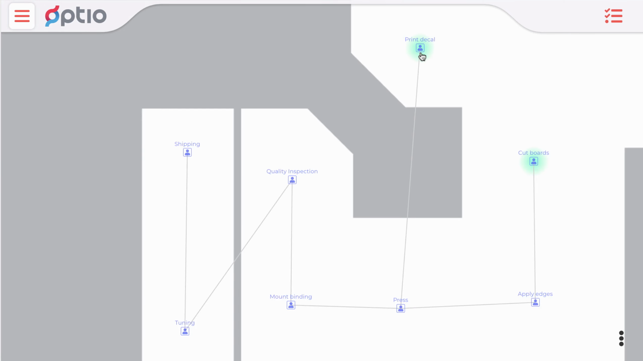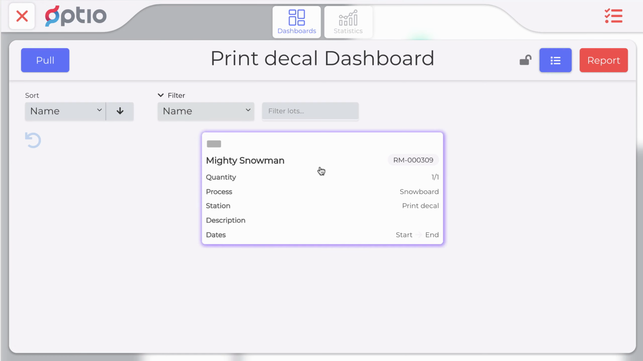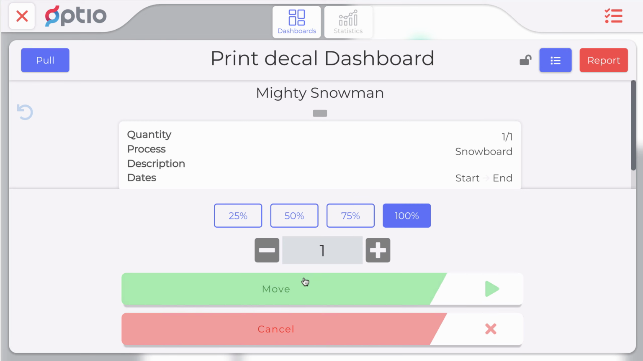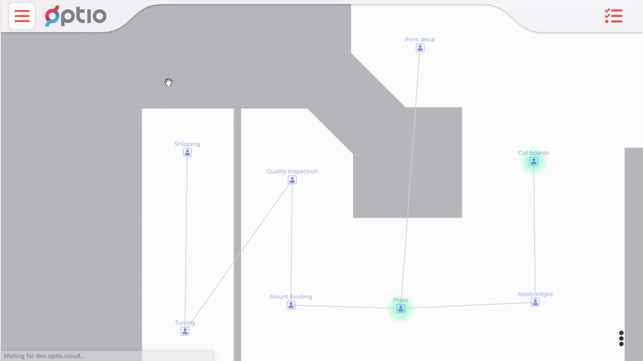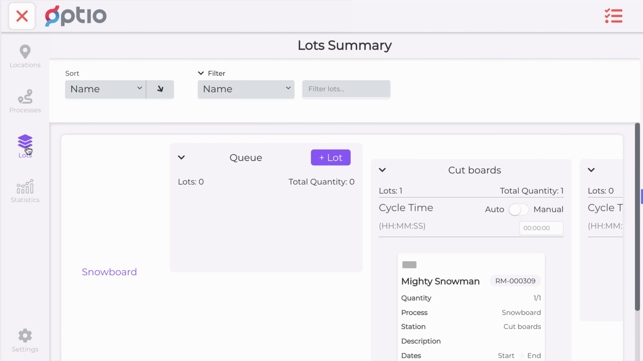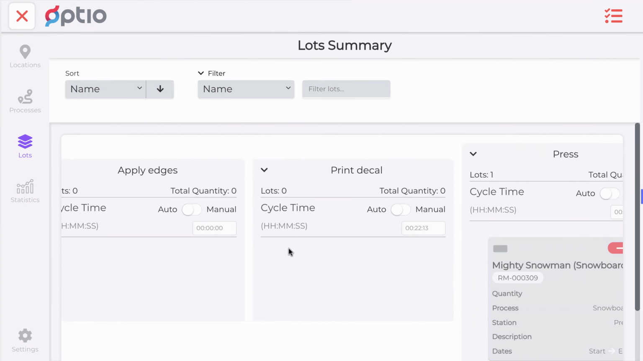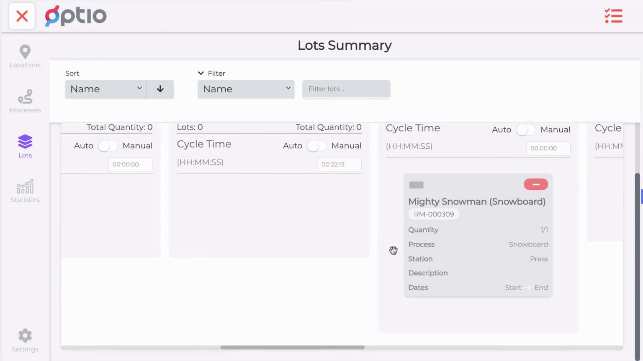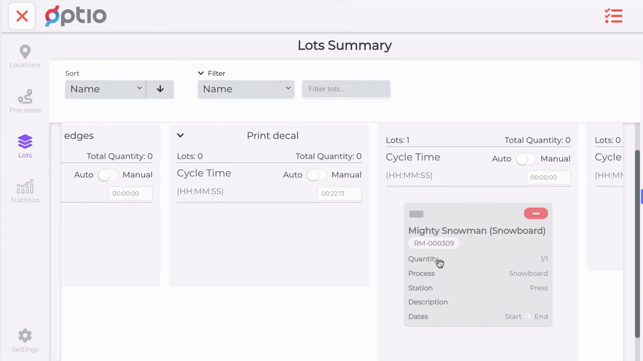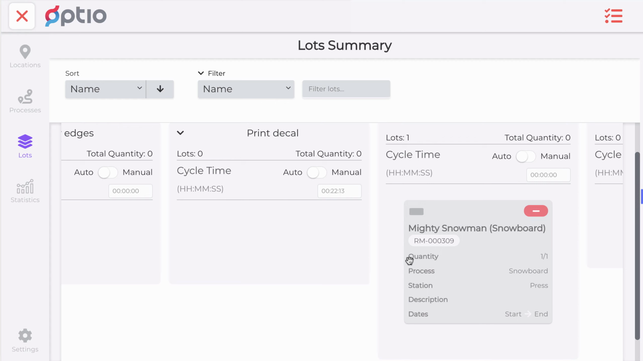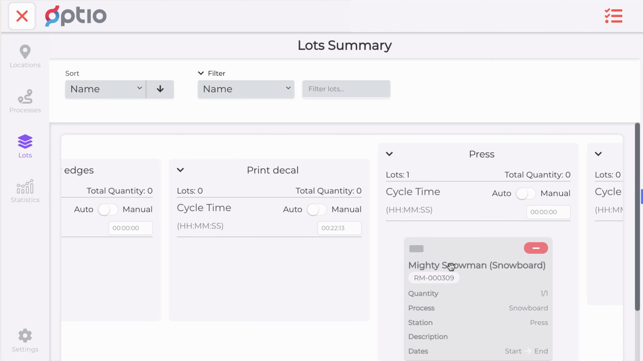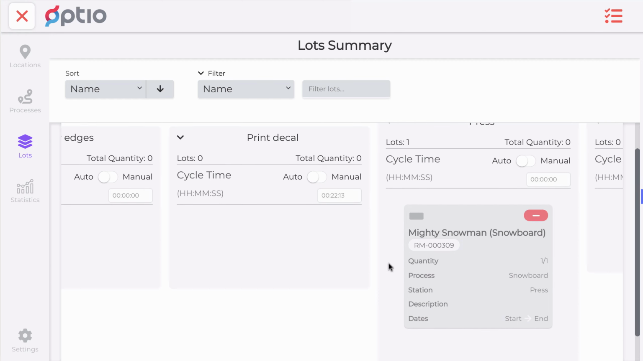Now let's see what happens when we move the decal forward to the press. So we move the printed decal to the press, which can be seen here, but it turned gray because we cannot advance the product any further before all of the other components have arrived at the merging station, which is the press in this case.